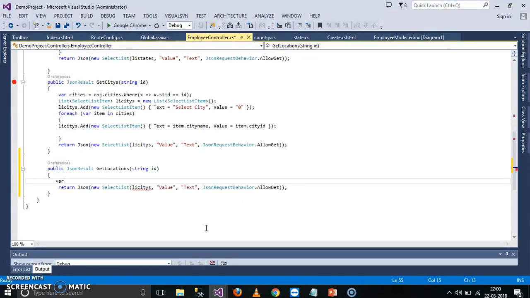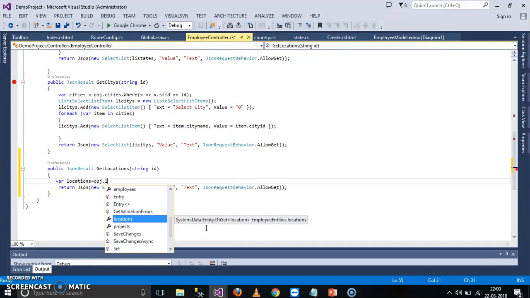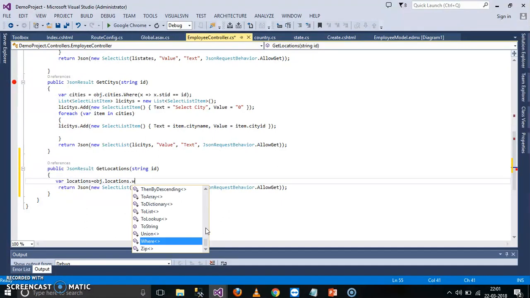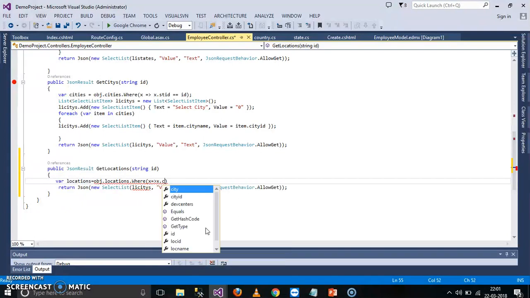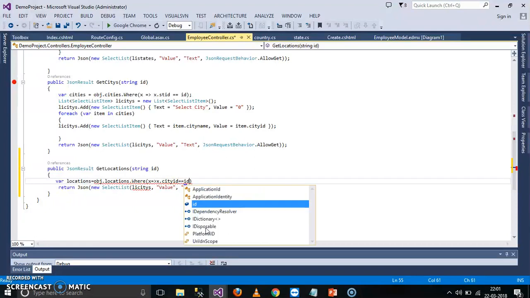So here I will try to declare something like var locations is equal to, I want to write the code something like obj dot locations, where I want to get the locations based on city ID. So x is equal to greater than x dot city ID, x dot city ID equal to ID.